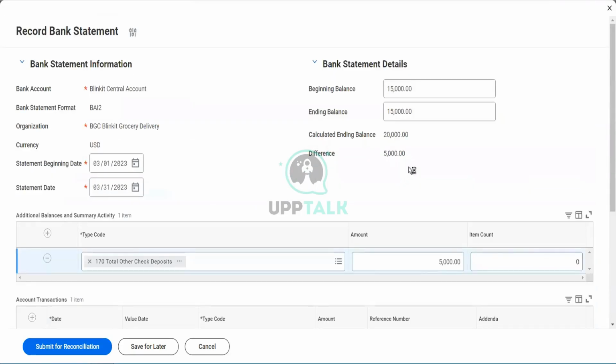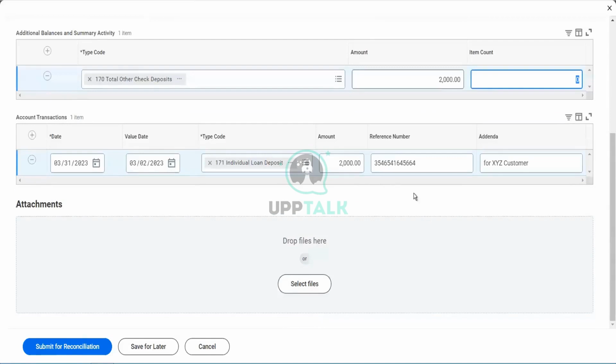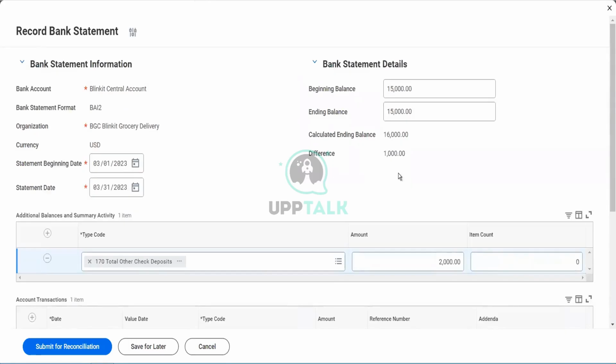Now let's see. Difference has to go there. The system will not allow us. Now there's a difference of 2,000 here. If I just say 2,000 here, see, nothing happens here. The difference is 2,000 here. Now I need to mention 1,000 here. And you will see the difference comes to 1,000. Ending balance has become 16,000. Simply change this to 16,000 and it's done.